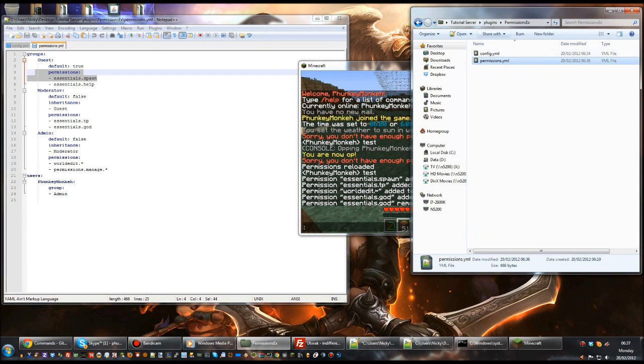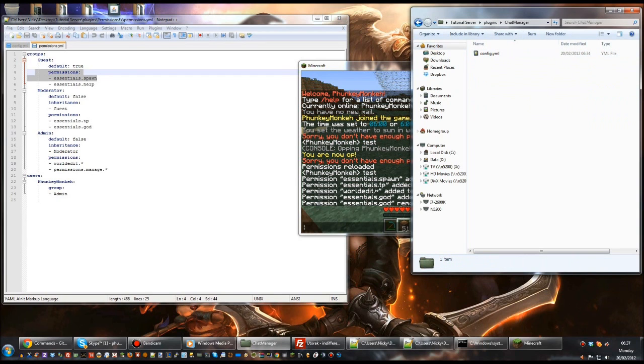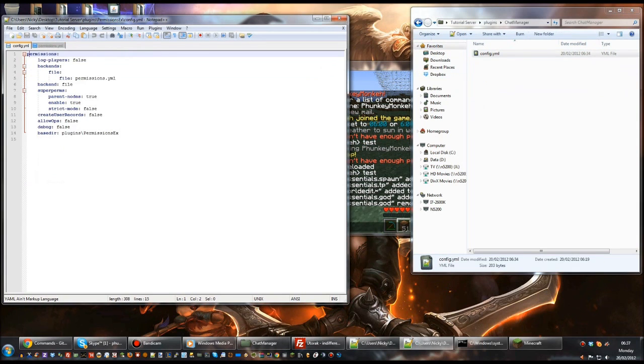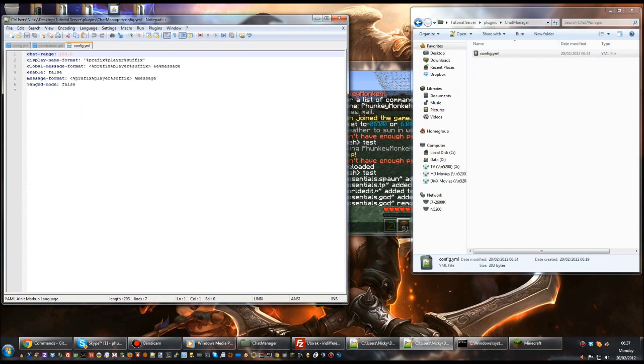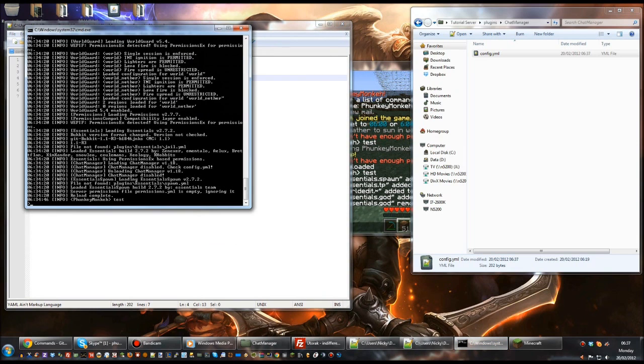So we are using a separate plugin called Chat Manager to configure our chat and prefixes. So in the Chat Manager file, there's one very basic config file. So we're going to open that up, and all you need to change in here, it depends how you want your names formatted. Like if I just enable this right now, true. Let's enable it, and let's go back to the console and do a reload again.